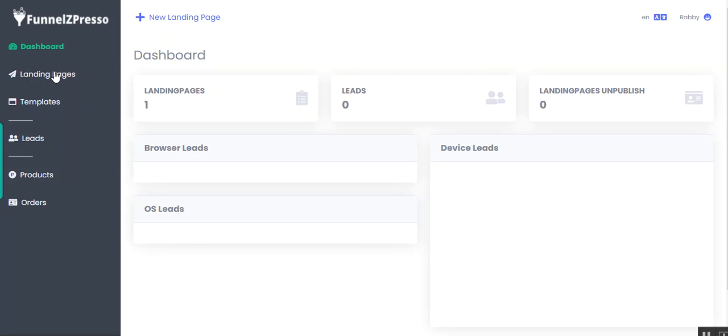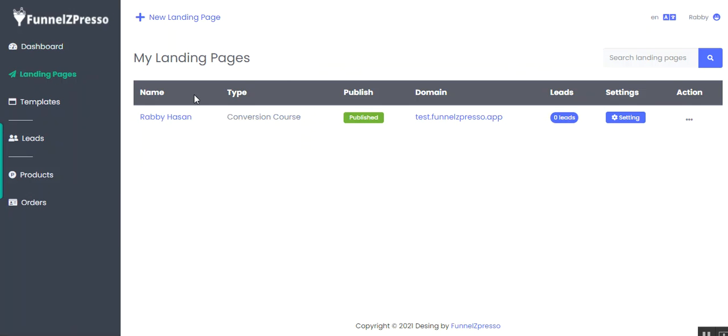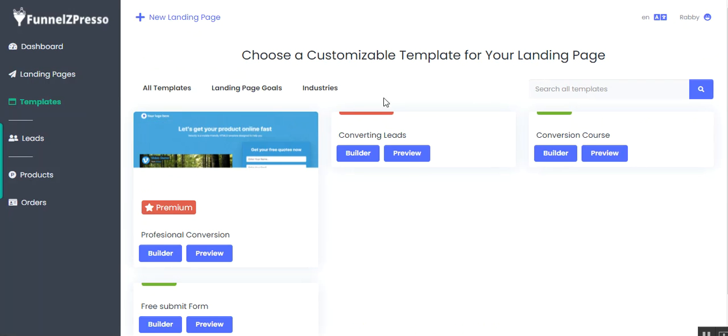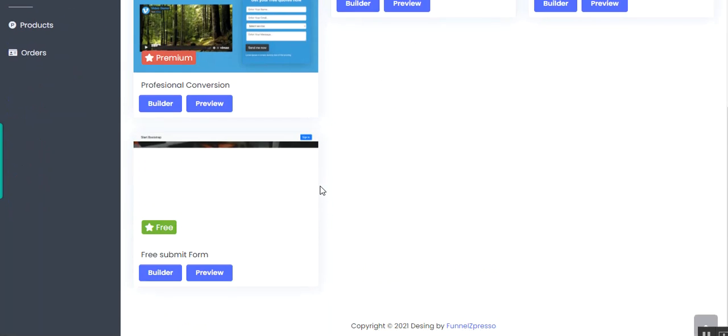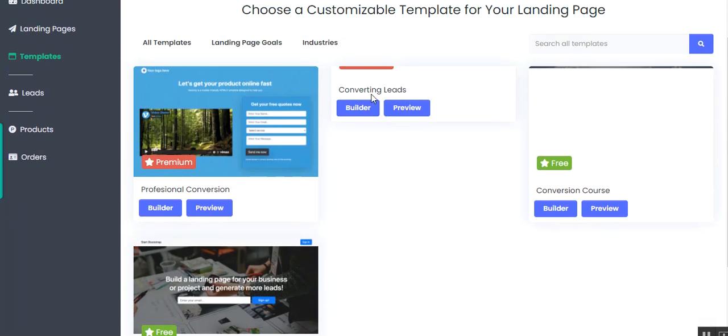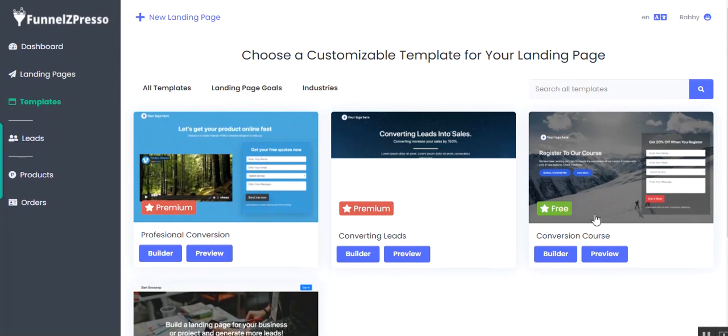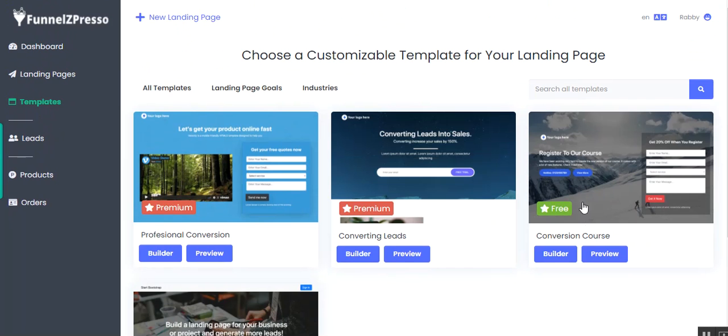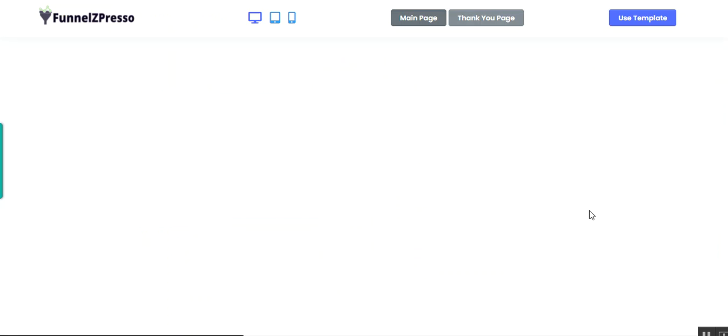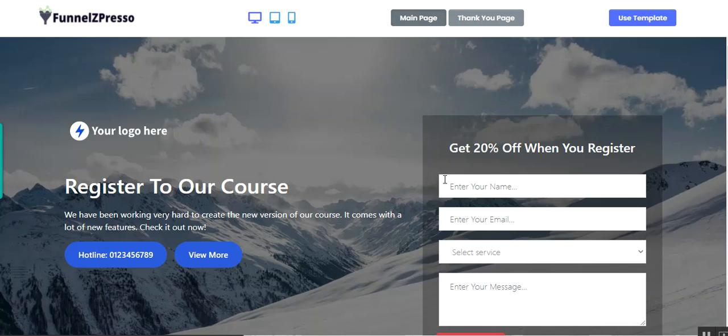Let's go to the landing page section and you can see that here's the landing page I have already created, and if you want to create a new one, you just need to click here. So it will take you to this page and you can select any of these templates. So let's select this Freon. If you want to select this, you can preview it before. You just need to click the preview button, and this is the template.